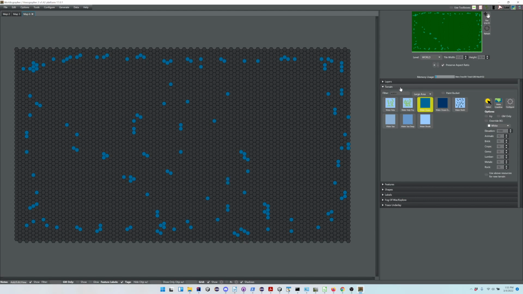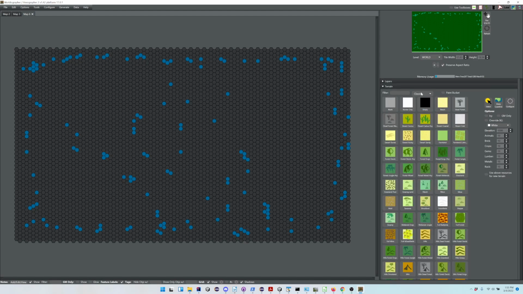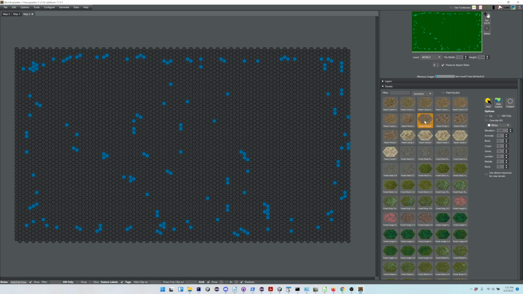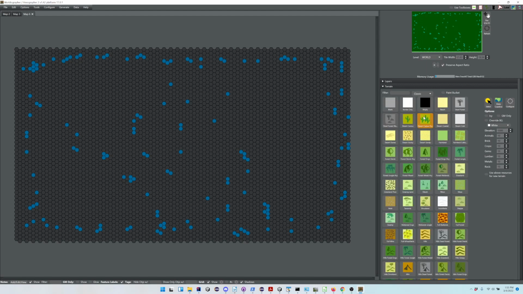And then once I've got my oceans, now let me delete this filter. And we can also filter by type of icon. So if I want to see all the classics, they're here. Or if I want to see all the isometrics, they're here. Since we're making a classic map, we'll go with this.